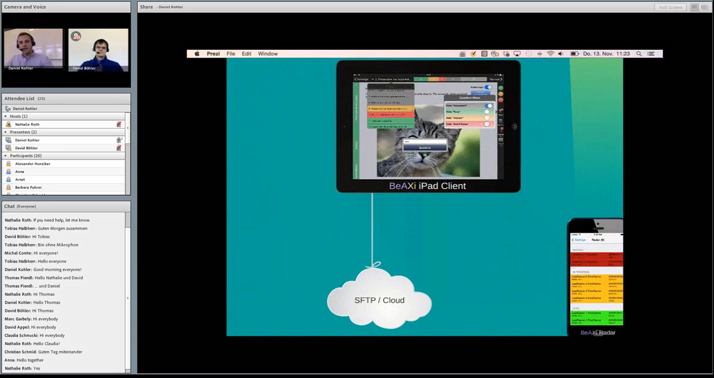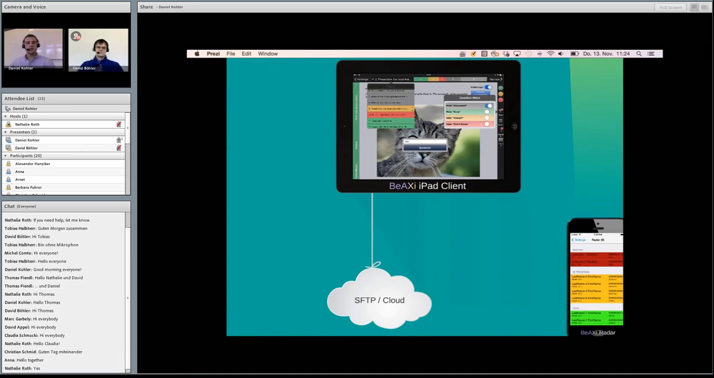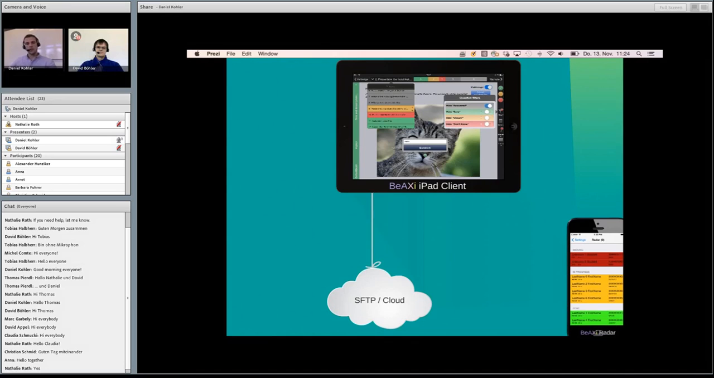A really nice thing about the BeAXi client is that it's continuously talking to a server during the presentation. So all data is periodically backed up to a secure server via a secured connection. And before this is done, the data is actually encrypted and signed. So you can really be sure that your data is safe and not manipulated by third parties.